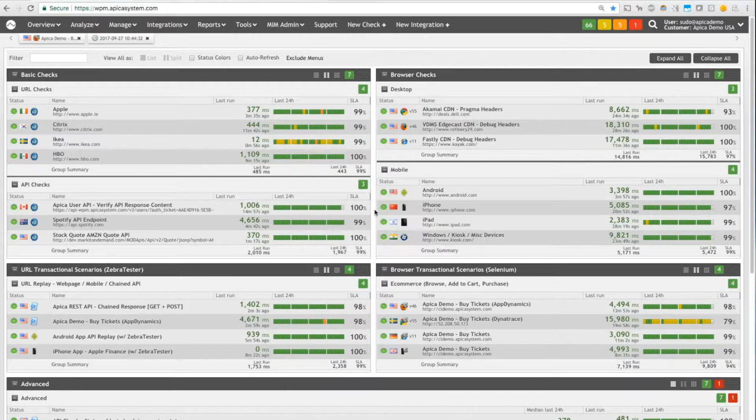Here in the dashboard, we can get some quick insight into all the virtual traffic coming from Apica to your site or applications, whether that's external, coming from Apica's public-facing SaaS network, or internally, if you have an Apica internal agent running behind your corporate firewall. All that data is going to be aggregated here in the dashboard.